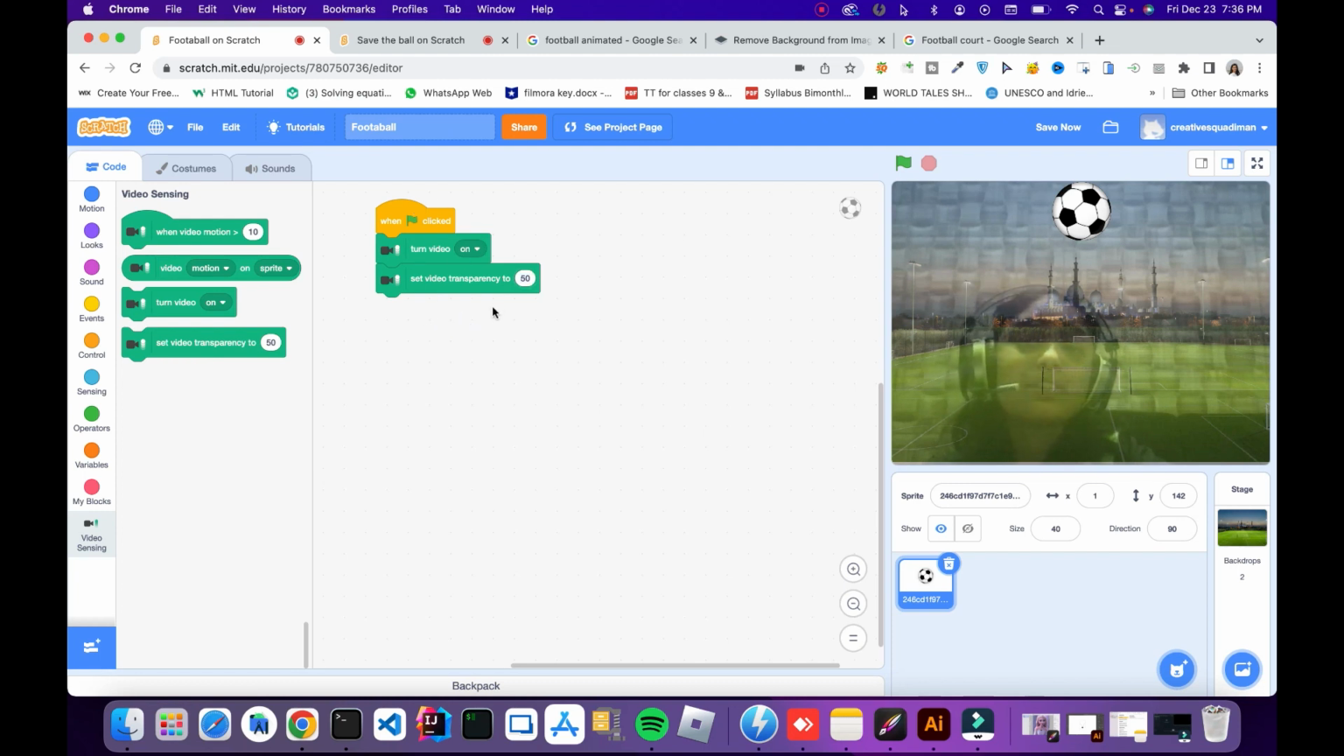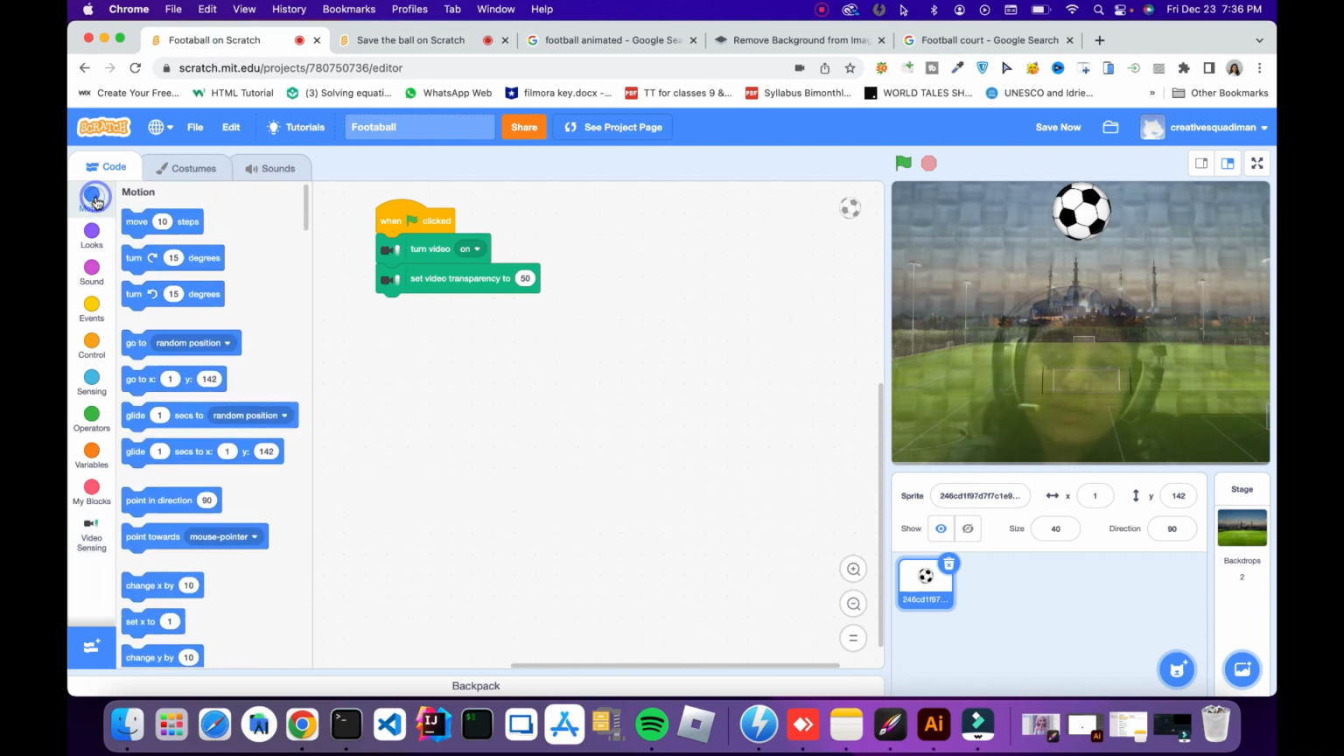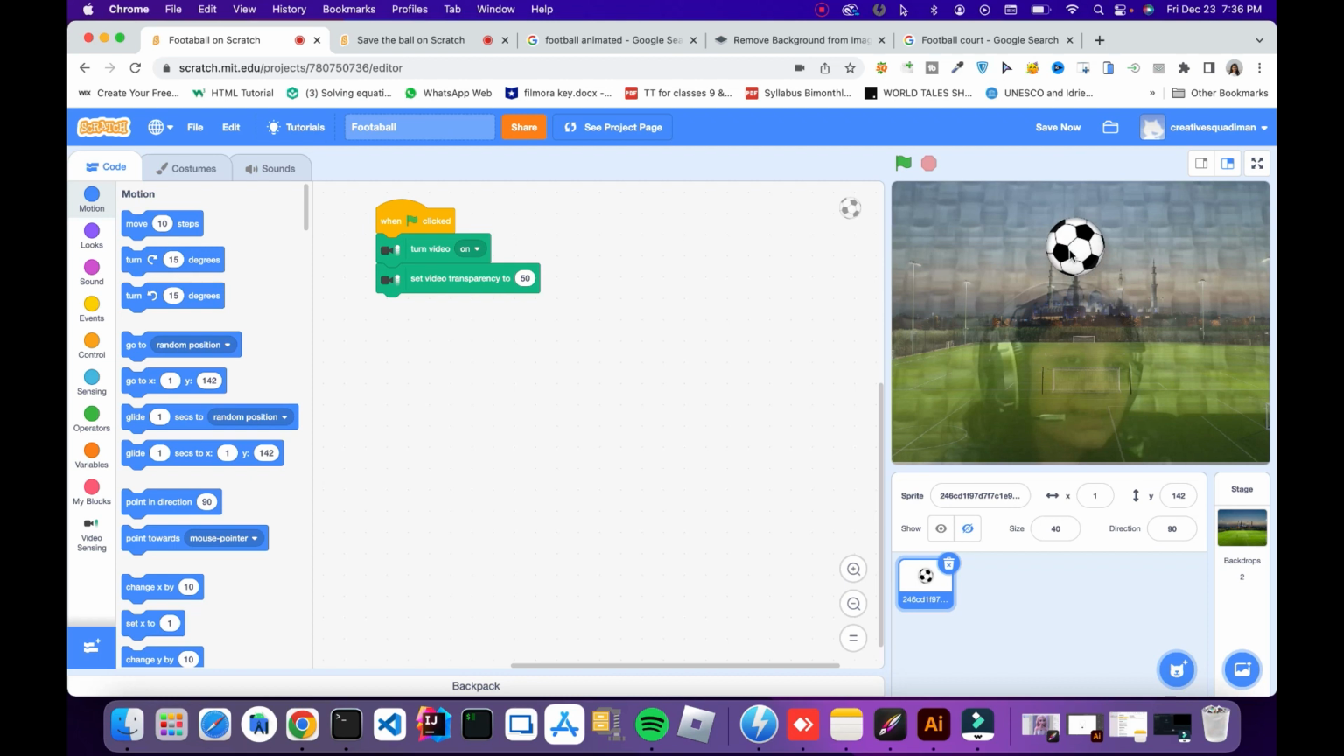Now that we have these three options, we have to start animating the ball to move here and there. Now, how will we do that? First, we have to go into this motion option, and we have to take our basic go to X and Y option. But before taking it, remember that you have to take this ball and put it at the very top of your screen, so it starts from there. Make sure you do that, then go into the motion section and get this go to X and Y and put it over here.